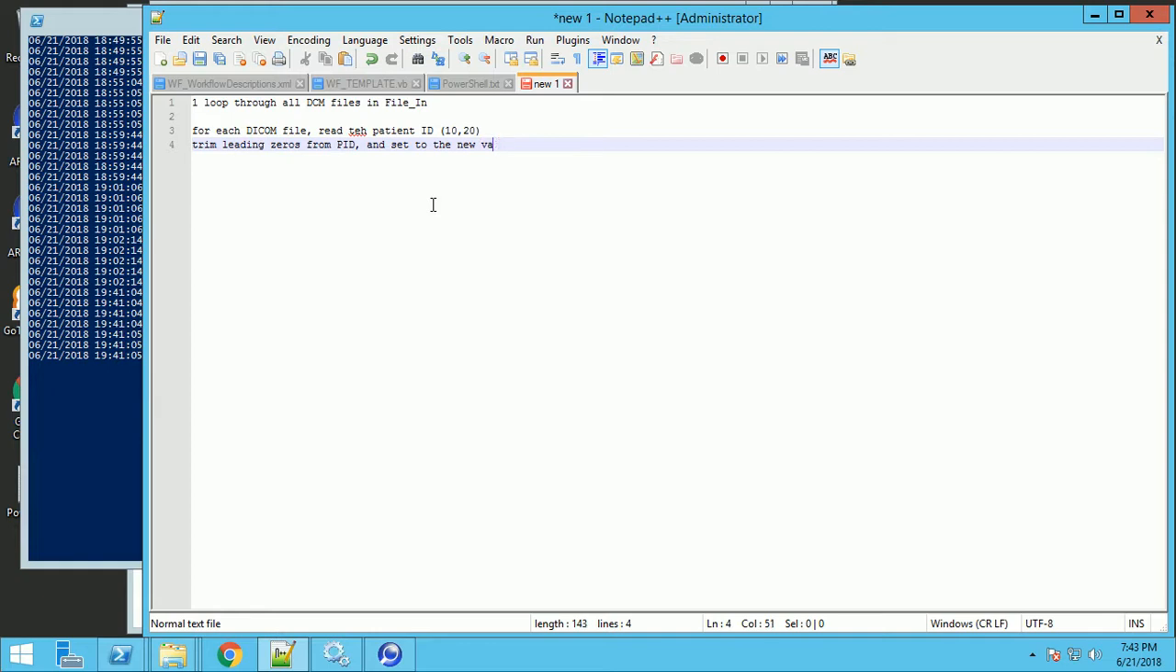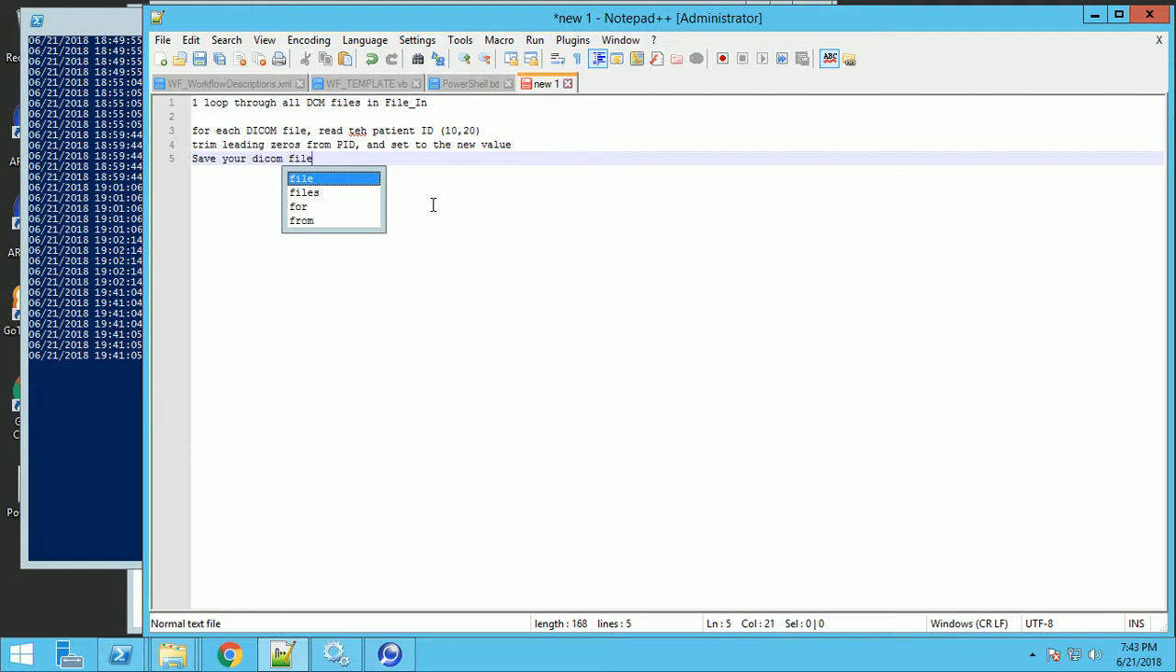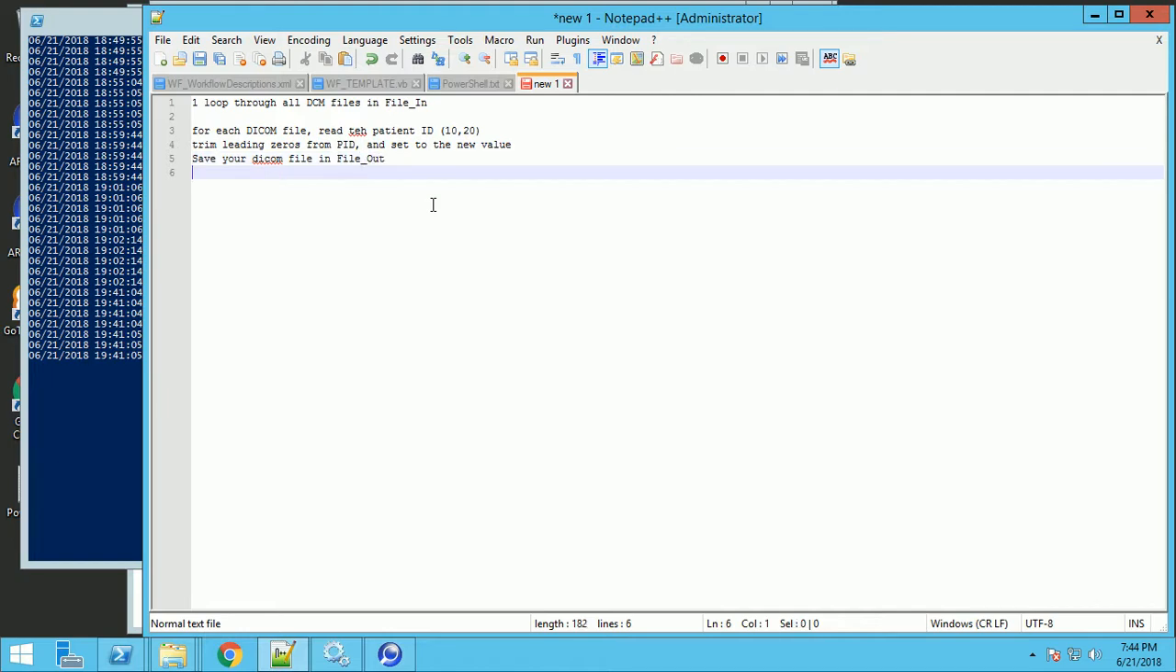And set it to the new value, right? So trim those leading zeros and set to the new value. Save your DICOM file into file_out. So instead of saving it to file_in, just save it to file_out, and that's it. So you're going to read it from file_in, edit the patient ID by stripping the leading zeros, and then you're going to write the file out to file_out, and then that's it.